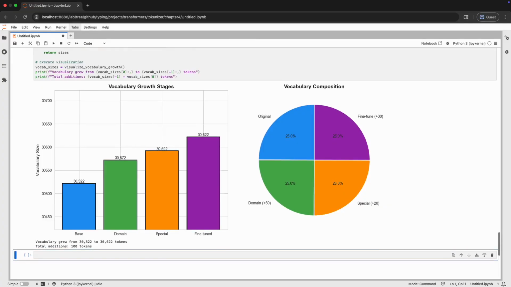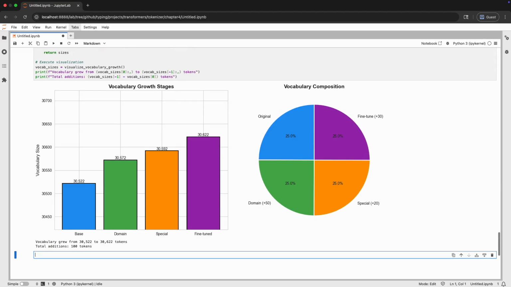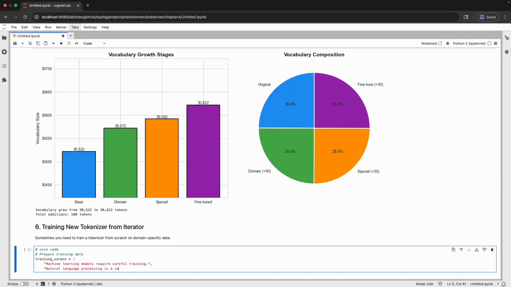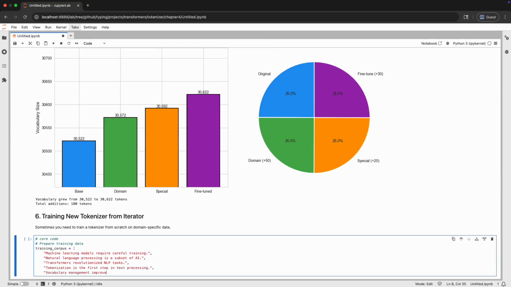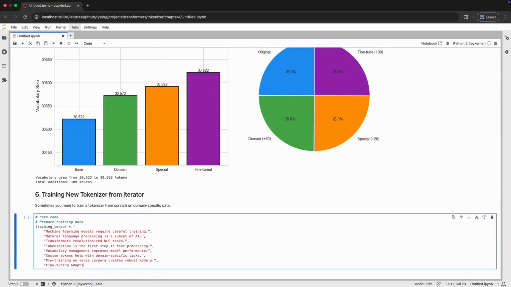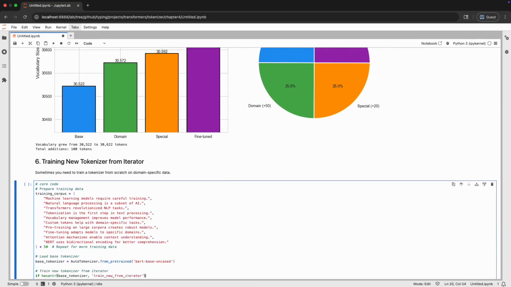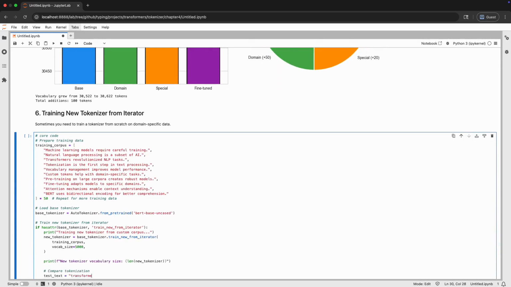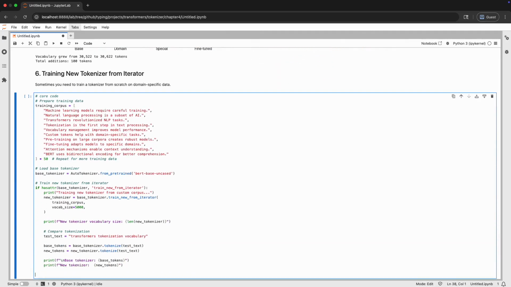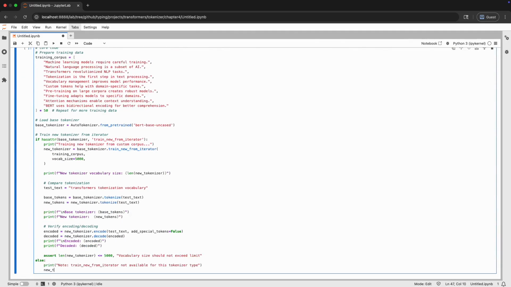Sometimes you need to train a tokenizer from scratch on domain-specific data. Let's explore the train_new_from_iterator method. I'm preparing a training corpus with NLP and machine learning-related sentences. We'll train a new tokenizer from this corpus with a vocabulary size of 5,000 tokens. Then we'll compare how the base and new tokenizers handle the same text differently.